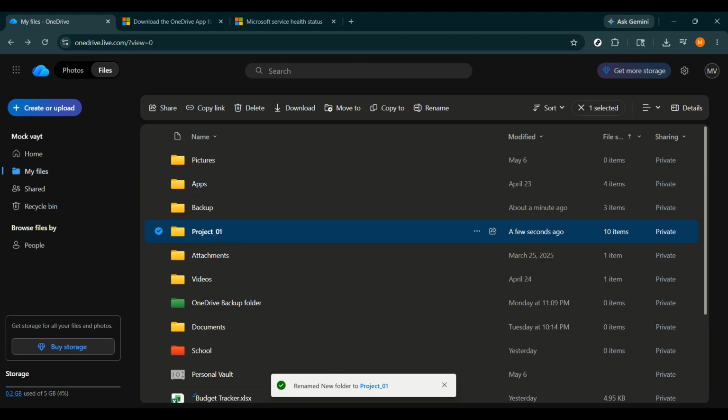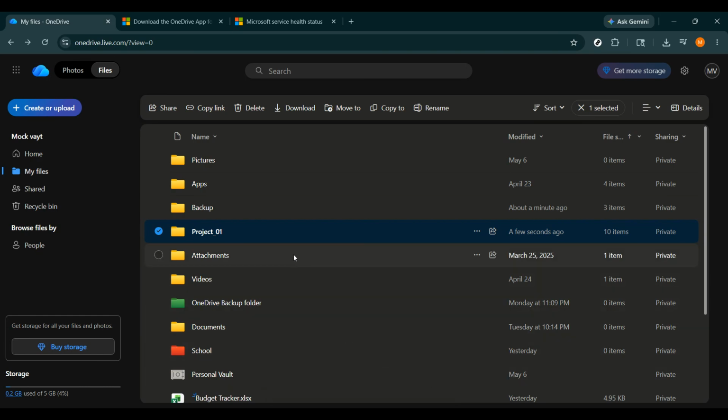Just remember, if the folder is shared with other people, the new name may also update for them, depending on how it's being accessed. So if you're working in a team or sharing files with others, it's a good idea to choose a name that makes sense for everyone. And that's really all there is to it. In just a few clicks, you can change a OneDrive folder name and keep everything organized without any complicated steps.